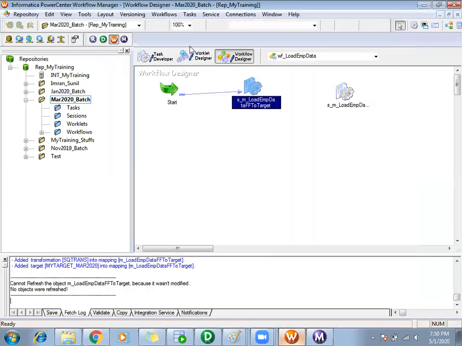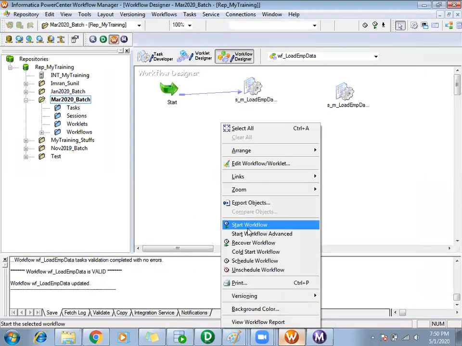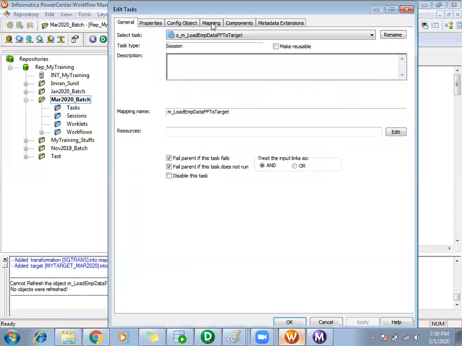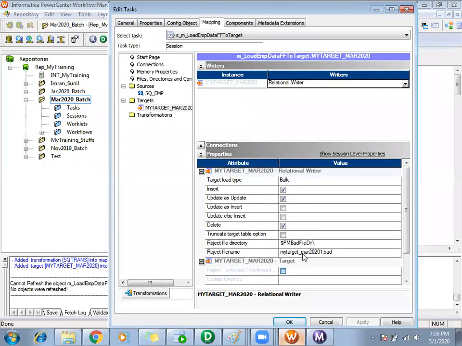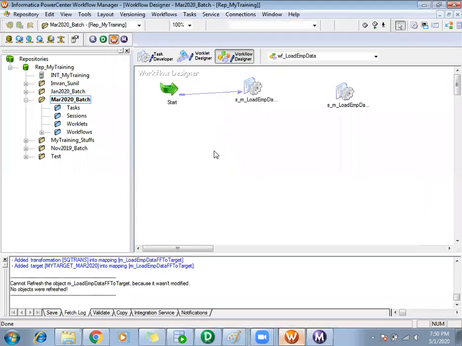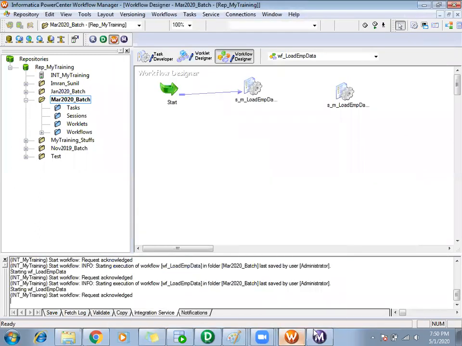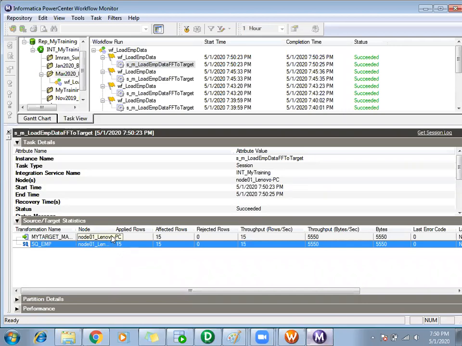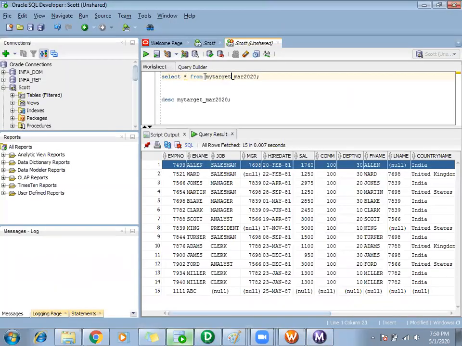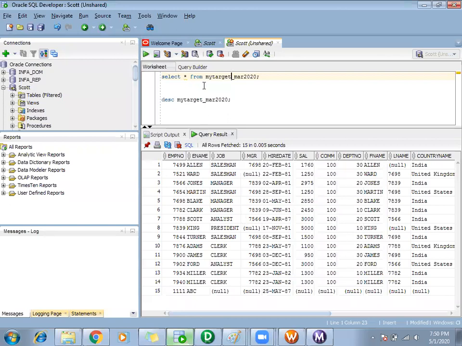I'll say apply, I'll say okay. I'll start the workflow. Guys, remember here I have not enabled the truncate table option. So it is not deleting the existing data. See, all 15 records from the source got loaded to target, but they are not inserted. If I go and check the records in my target, they are still 15. They just got updated with the data we had in source.